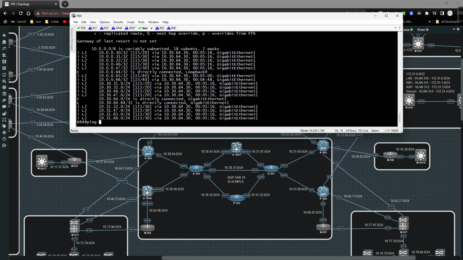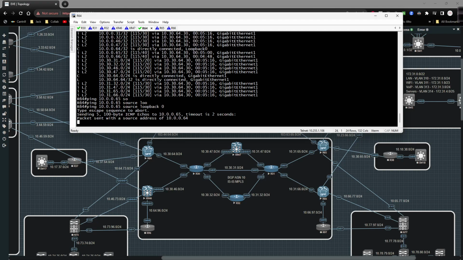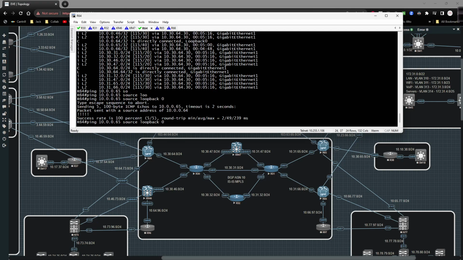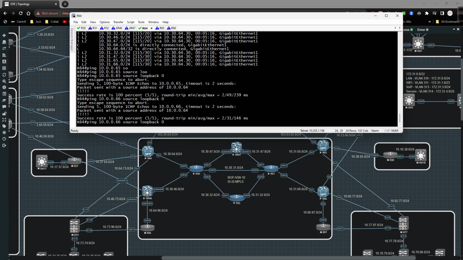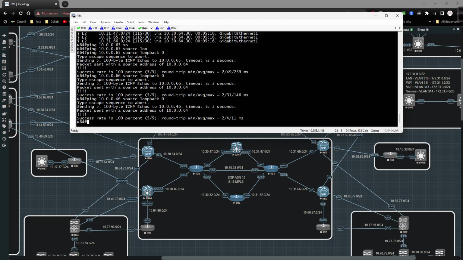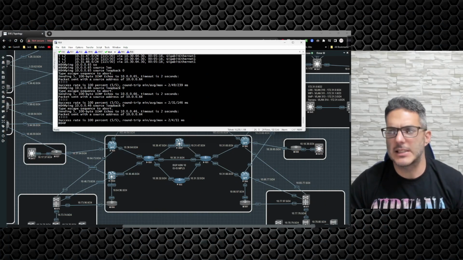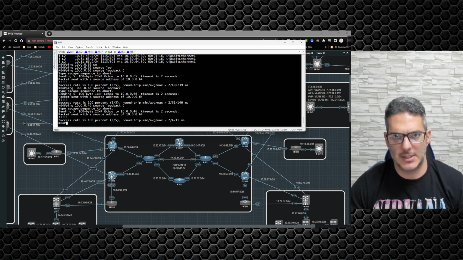So what I'm going to do is a quick ping to 10.0.0.65, sourcing from loopback 0. If I can ping it, that's a good sign. Let me go ahead and ping 66. Perfect. And then let's go ahead and ping 46. Excellent. So that's what I really need to have in place. I need to make sure I have loopback to loopback reachability from any one PE to any other PE router. If I can do that, that means I've done everything that I need to.